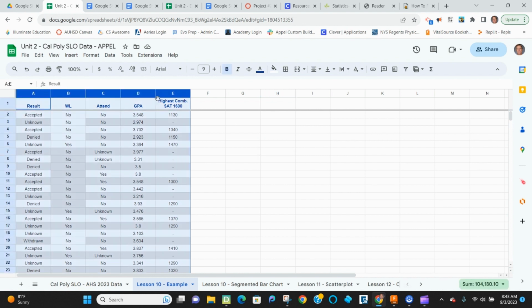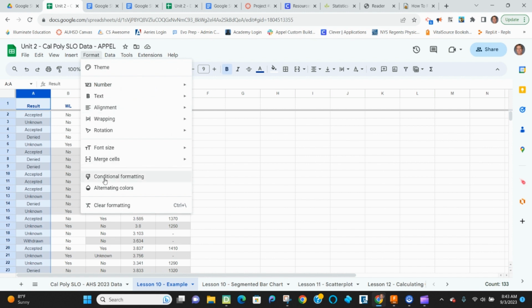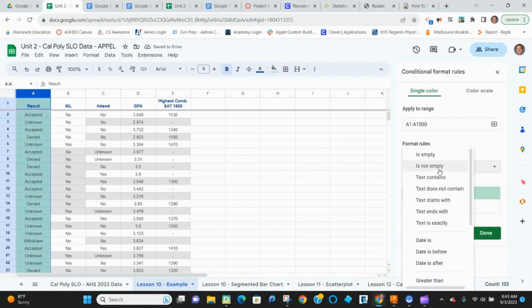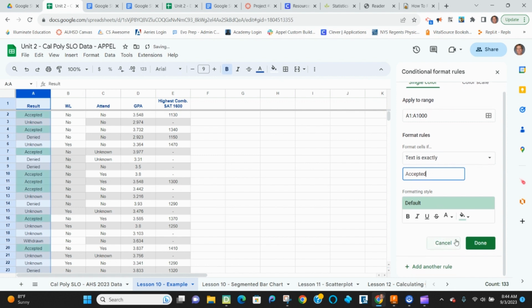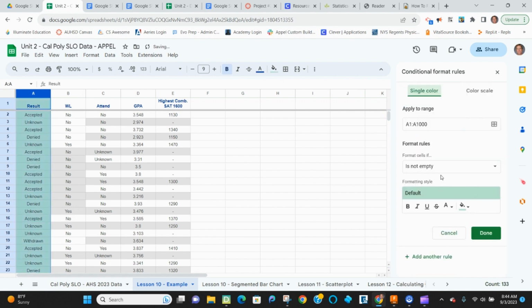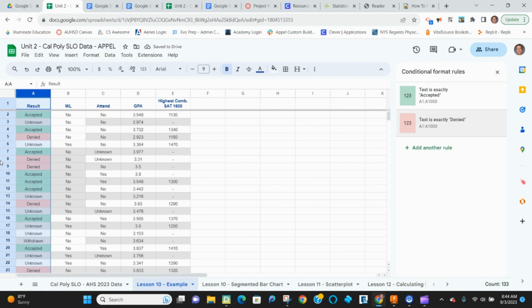I'm going to sort this data to begin with. What I really want to look at is how the GPA did in terms of accepted versus denied. Before I do that, let's do some conditional formatting so that we can look at it pretty easily. If the text is exactly accepted, it's going to be green. I'm going to add another rule: if it is exactly denied, make it red. We'll leave it like that for now.